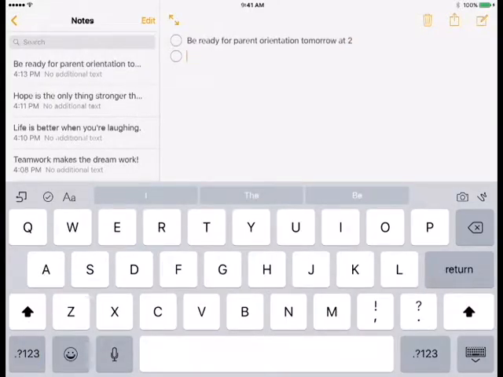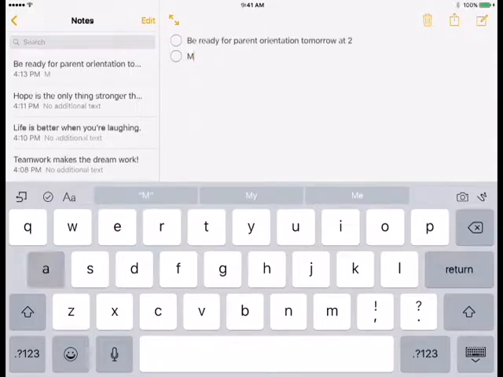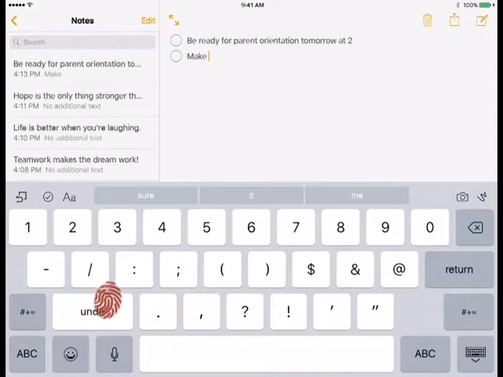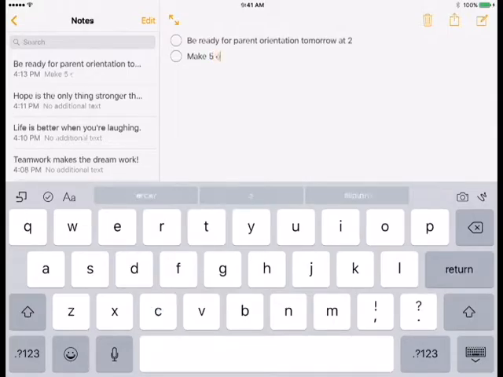But what if you only need one special character or number? You do have a shortcut. Tap and hold the number key. Then, without lifting your finger, slide and select the key needed. Once it is highlighted, release your finger from the screen and your character will be added to the text, and you have returned back to the alphabet keyboard.